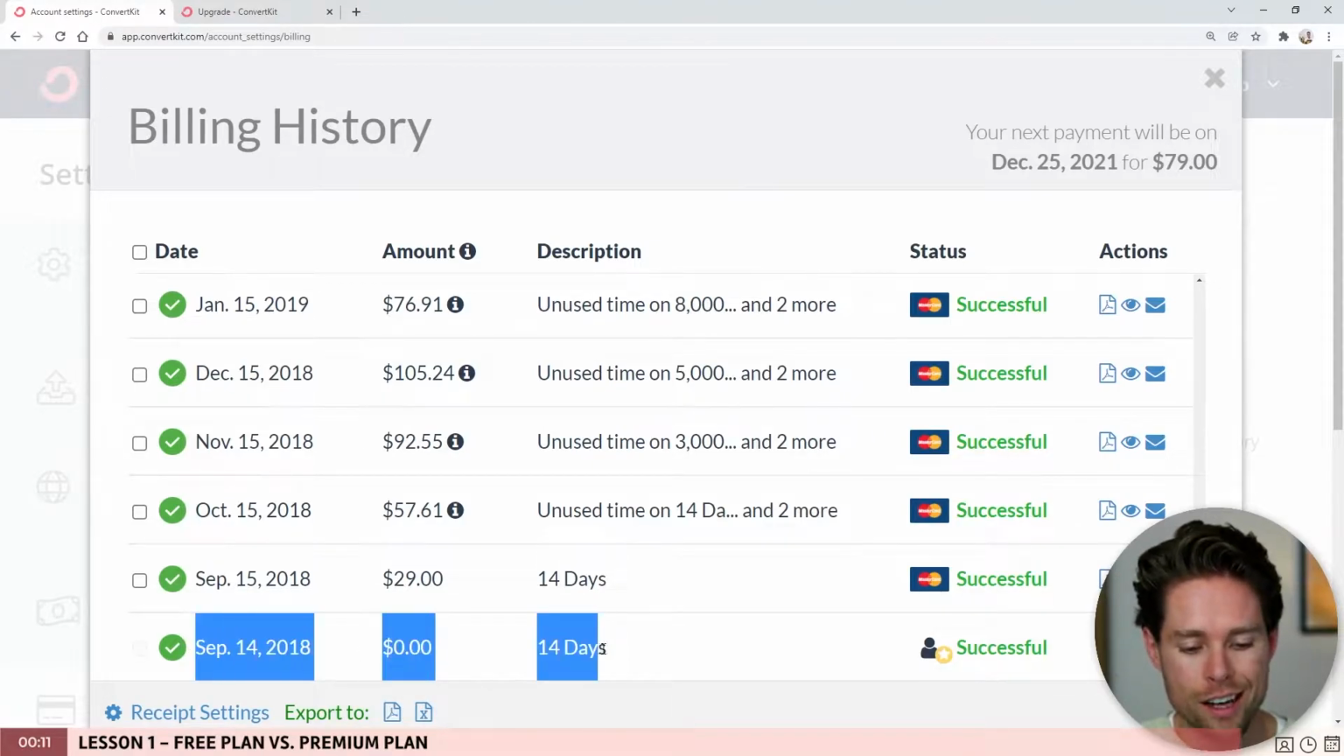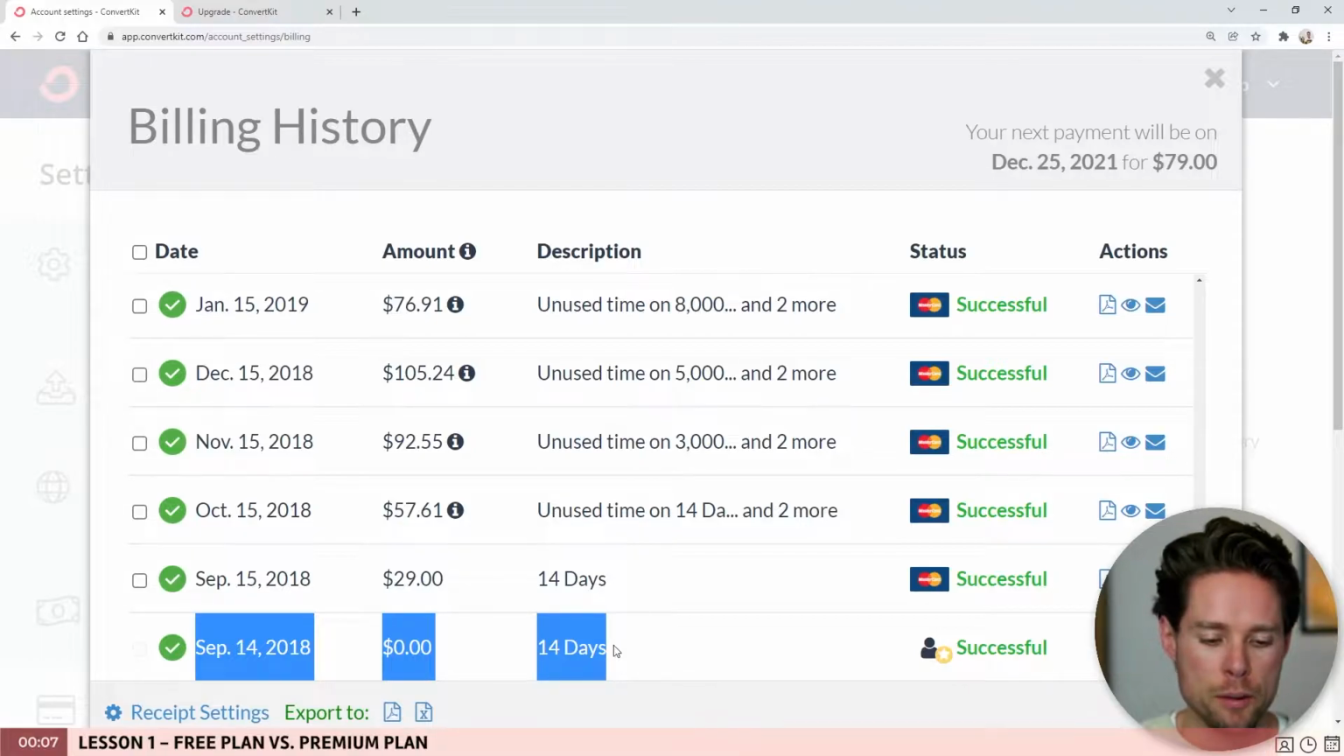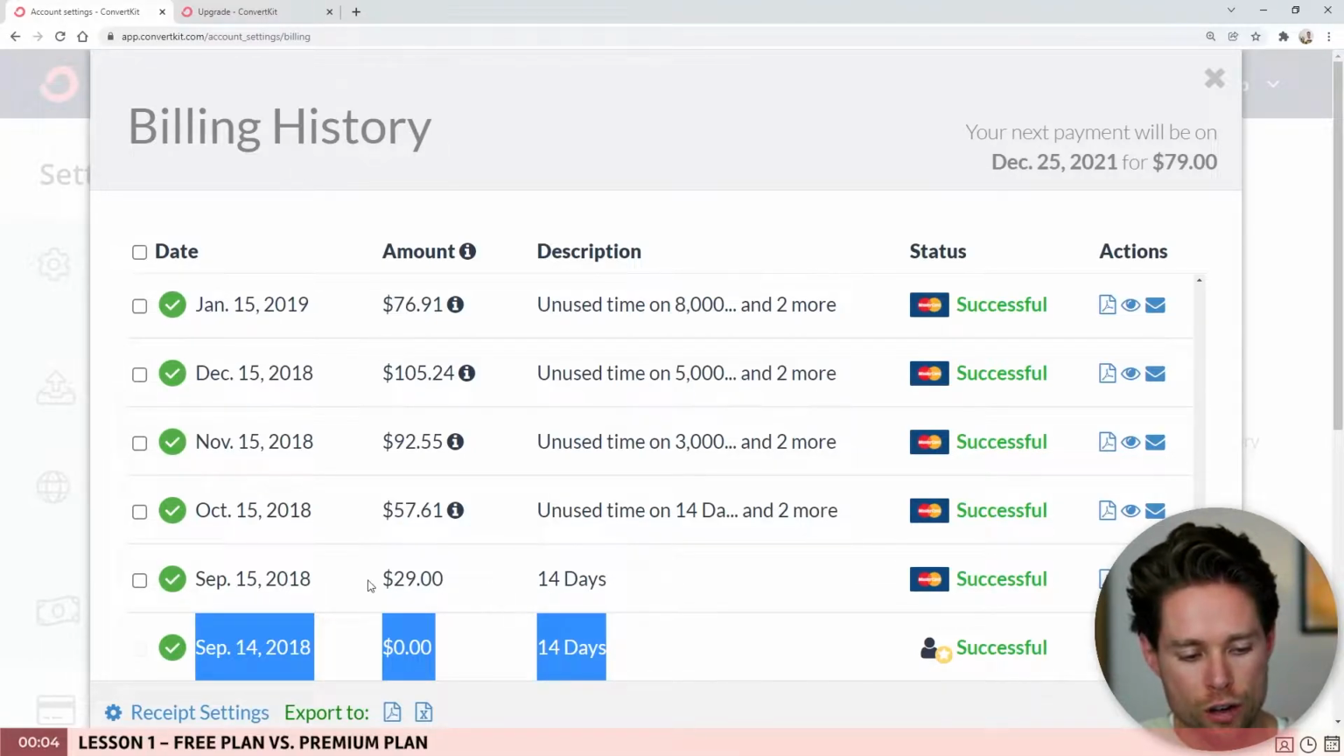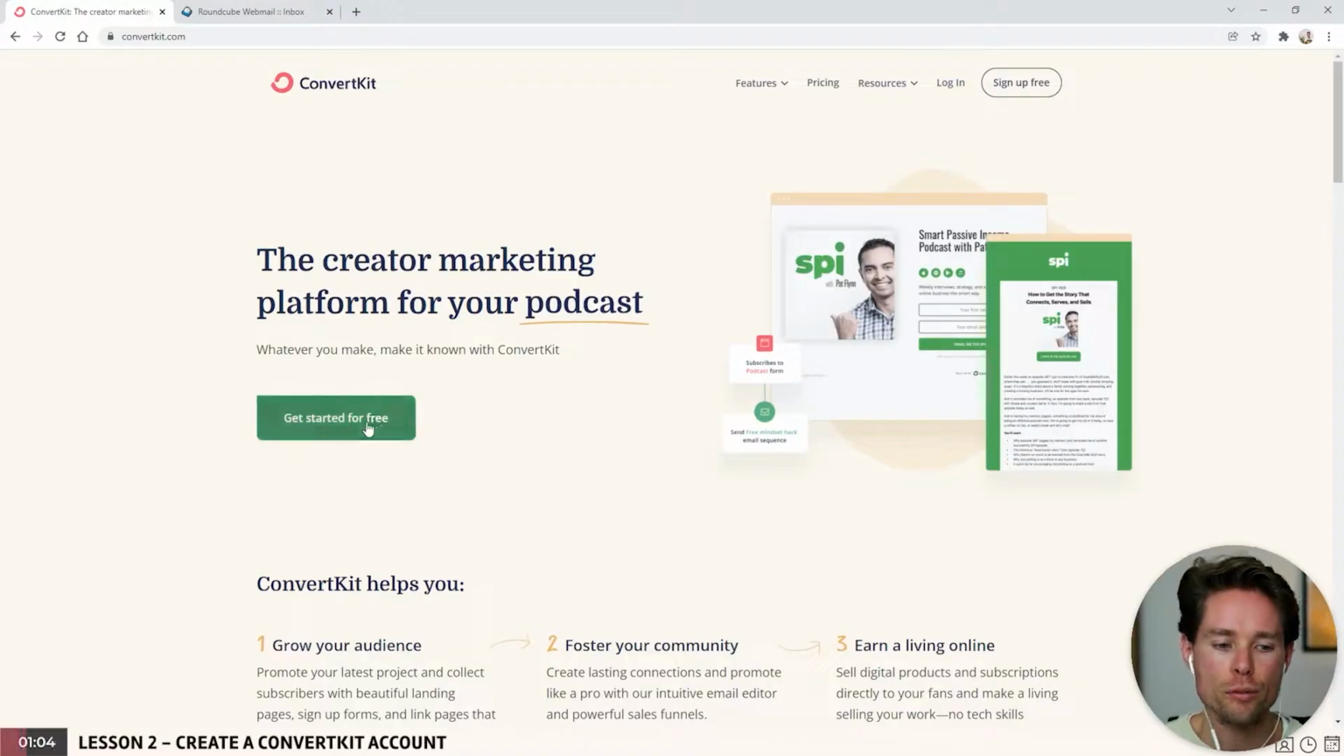So as you can see over here, I started with a 14-day free trial. Back then they didn't have a free plan. So I started with a 14-day free trial and then hopped over to their first premium plan, which is the creator plan. So we're gonna sign up for a free plan. So we're gonna create an account.